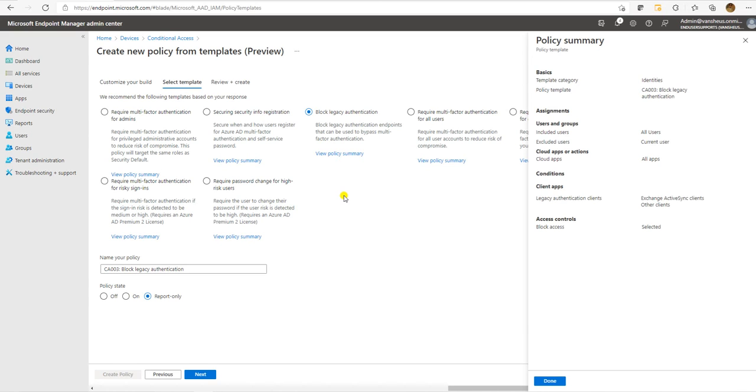But in case you want to stop the bypass for multi-factor authentication, you can block legacy authentication as well. In my experience, legacy authentication is used for service accounts, which we usually use for automation, and we do not want to put multi-factor authentication on them. Suppose a script is running very late at night, there is no one to approve your MFA.